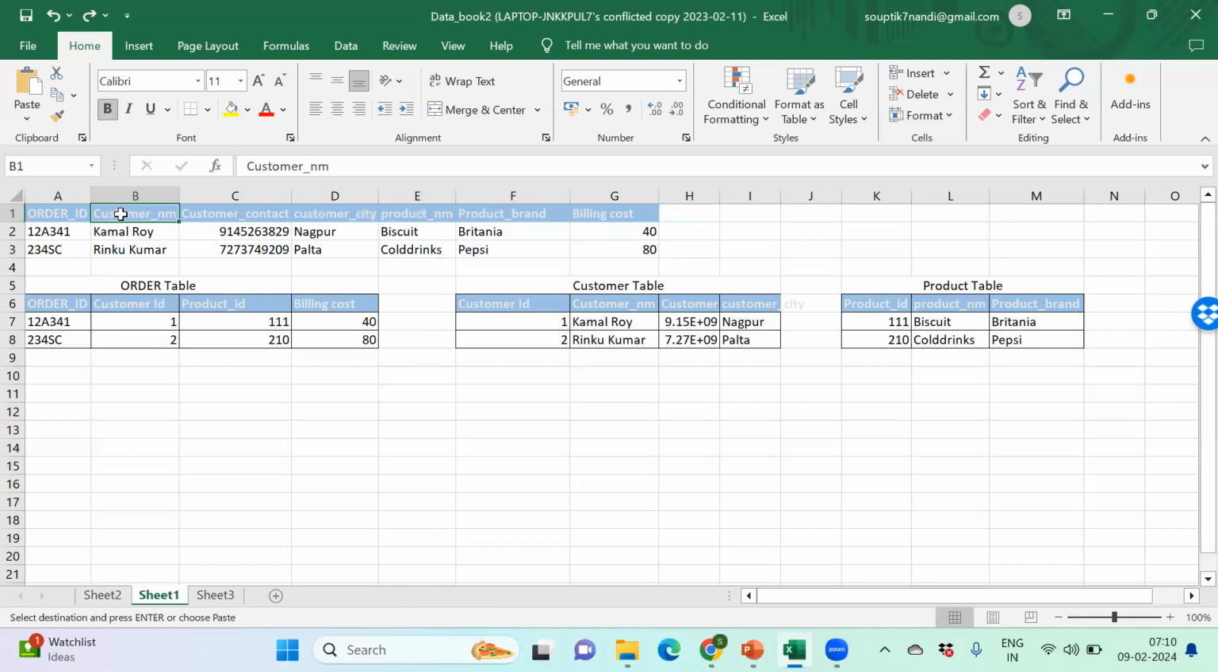Customer name, definitely, is not fully dependent on order ID. The same customer can come tomorrow with another order. So there is no one-to-one relationship with customer name, and there is less dependency on order ID. So that should be in a separate table. Customer contact is also the same thing, but customer name and customer contact should be in the same table.